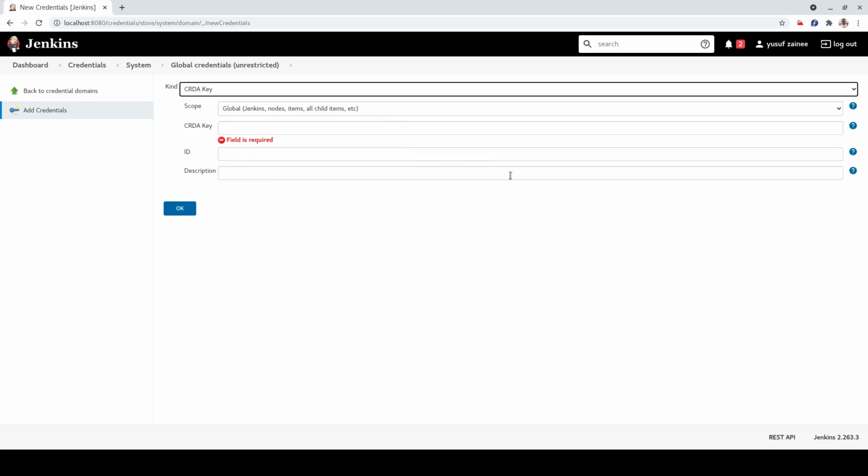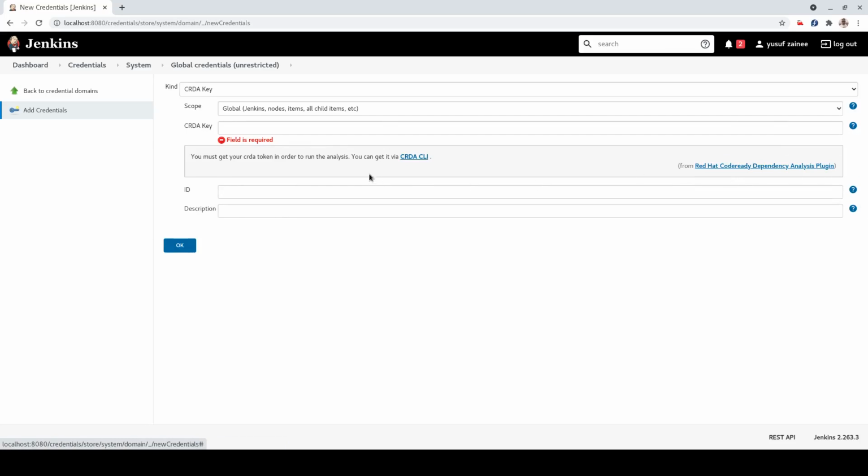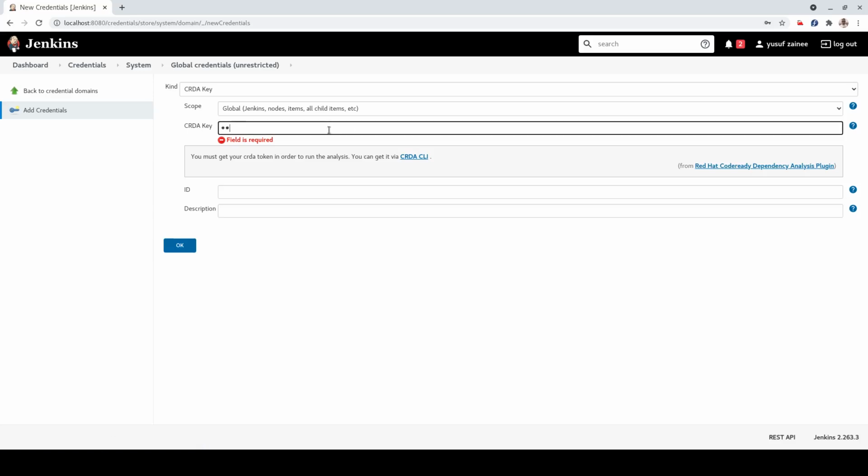So keep the scope as global, and in the CRDA key field, you click on this help icon in order to understand what is required. So here we need the CRDA token, which you would have created as part of the initial step via the CRDA CLI. So let's just give some dummy value over here.